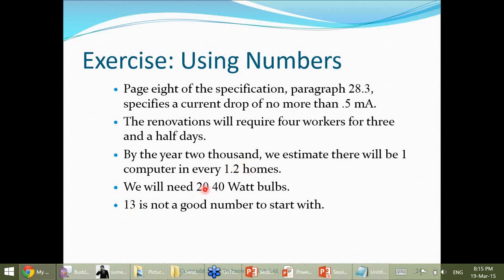Next one: we'll need 20 40 watt bulbs. Here you'll need to rewrite the sentence. Maybe say something like, we'll need 20 bulbs of 40 watts. Once again, a tip here: whenever you are writing 40 watts, you should write it as 40 W, or you should write it as 40 WATTS. Do not say 40 WS, because 40 WS means watt second.